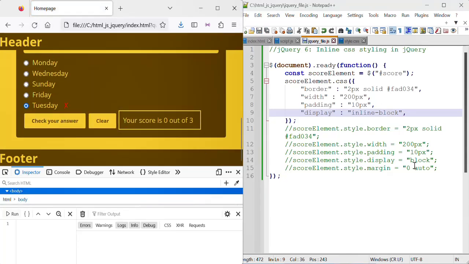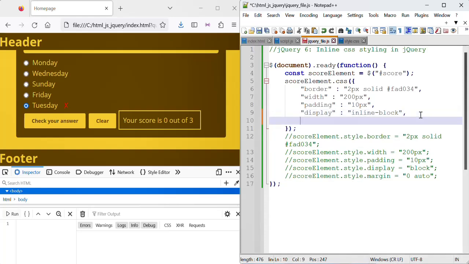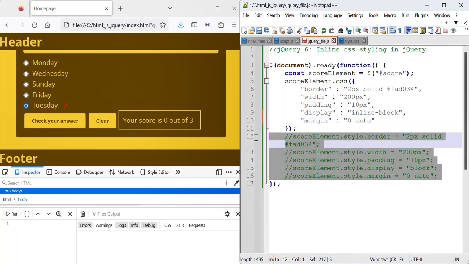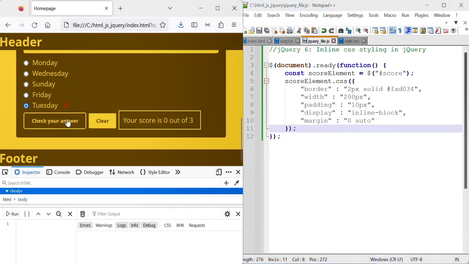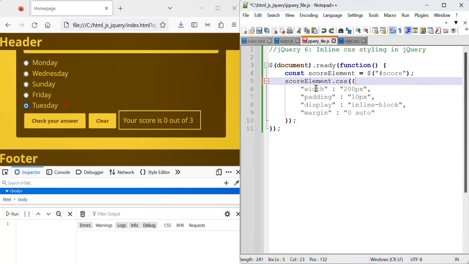Check your answer, and then we can also add a margin, and add this value. Now we can delete this whole thing. Refresh, check. I might get rid of that border actually, because it's not showing nicely.